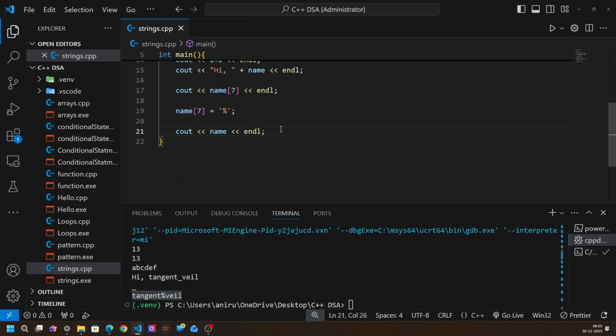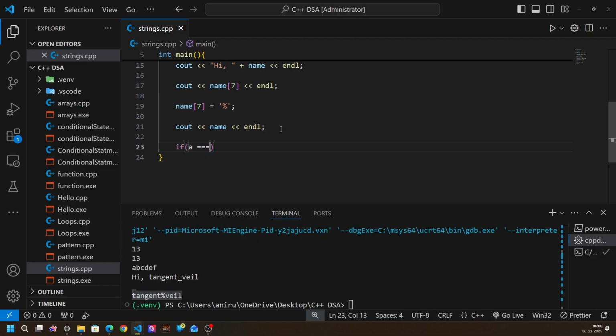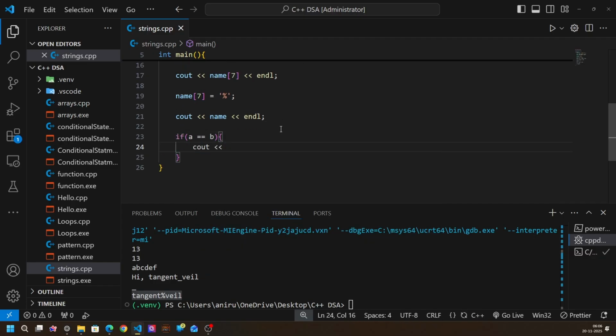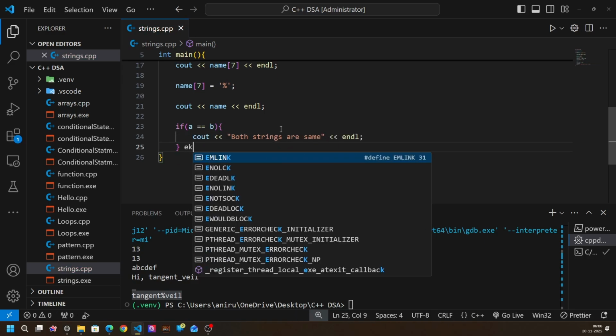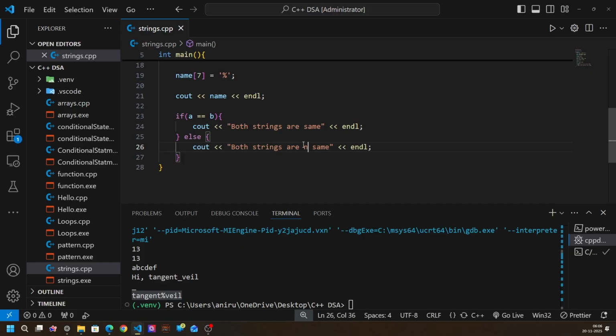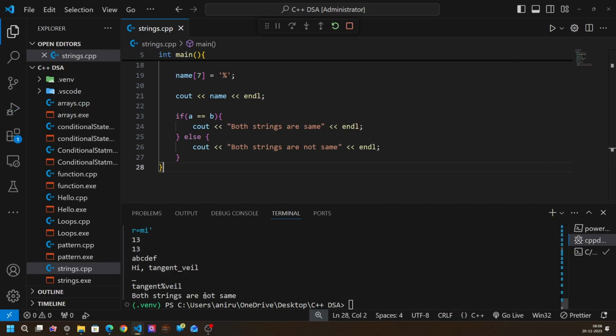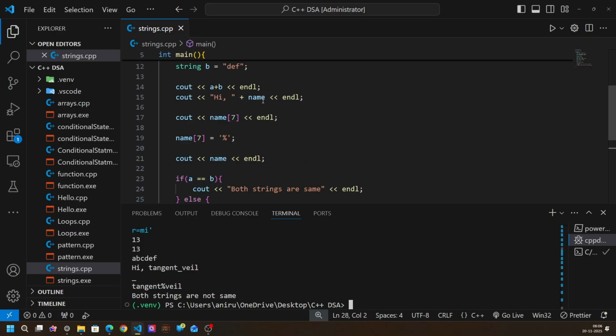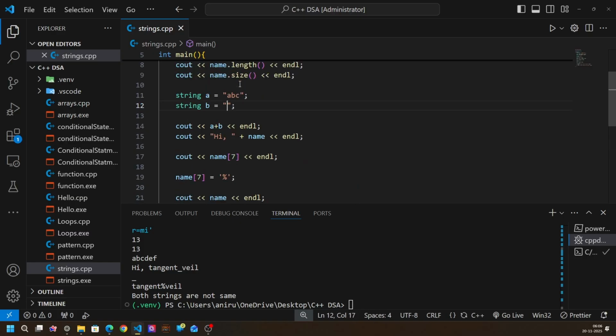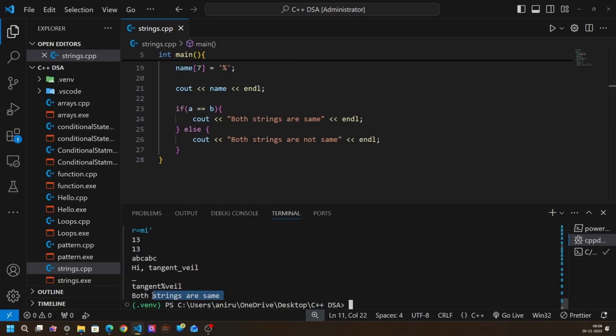Let's say if a equals b, I am going to print both strings are same, else both strings are not same. Let's run our code. Here you can see it is printing both strings are not same. Let's change string a to abc. Now let's run it. Here it is printing both strings are same. This means a equals b is true.